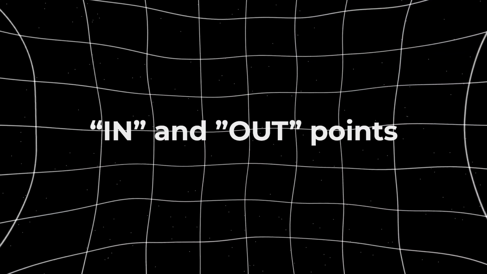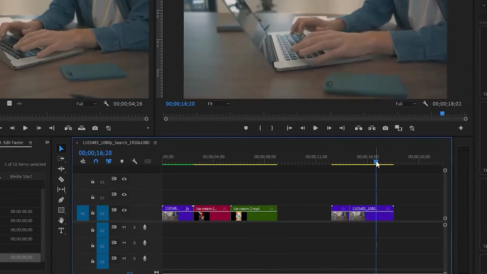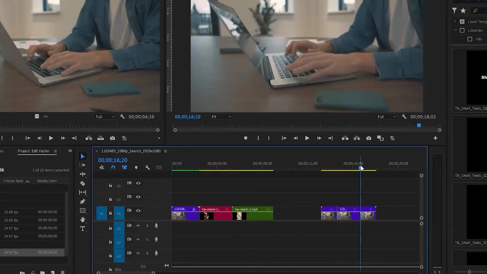Tip number 3. Setting in and out points. If you drag your footage into the timeline at the end and then go through it and find parts that you want, you're doing it wrong.